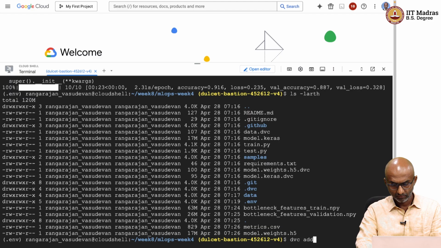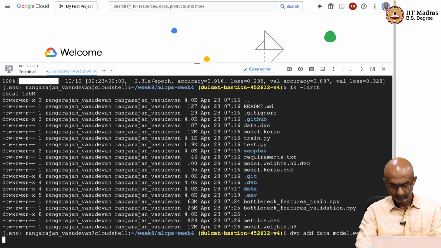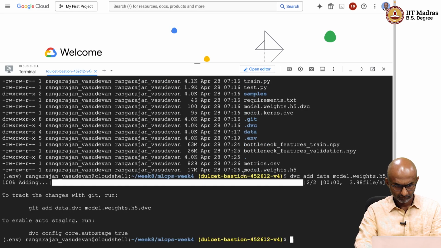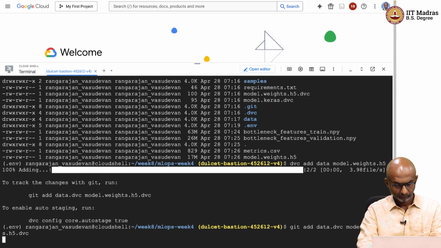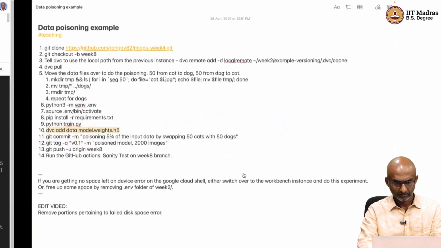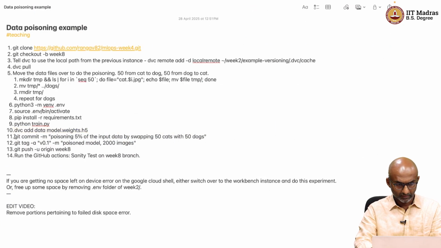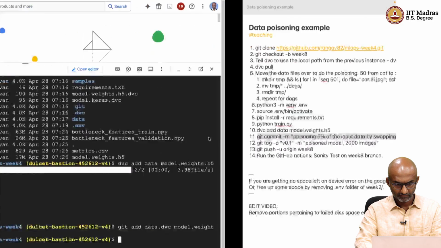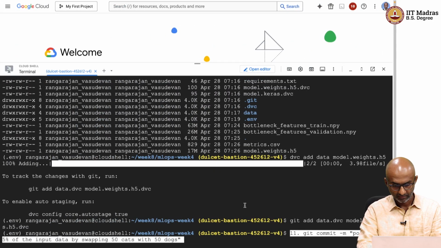So let's add those to the dvc file. Okay, good. So we'll add, okay, that's been added to Git. So now we're ready to commit to Git this poisoned run, so to speak.